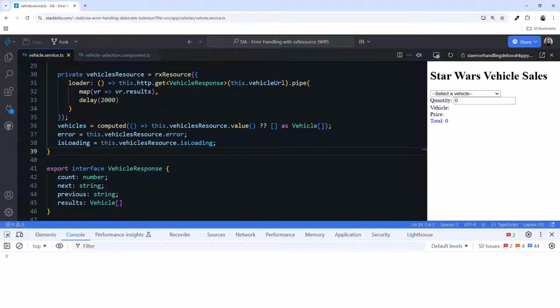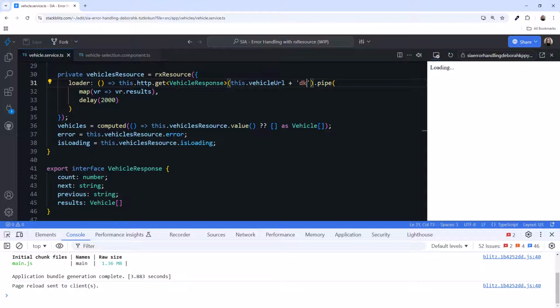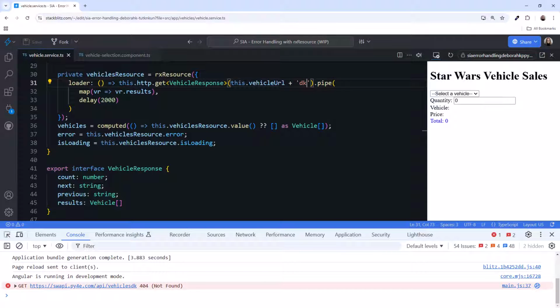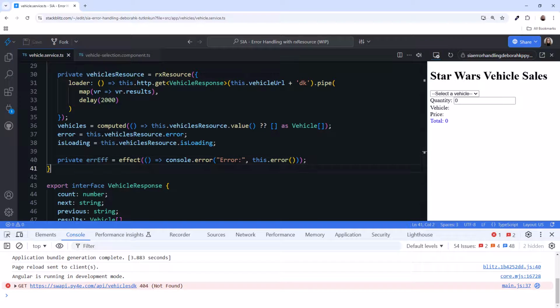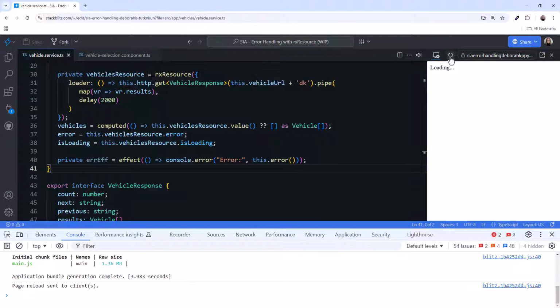Now we just need our HTTP request to generate an error. I'll add some extra characters to the end of the URL. That did it! We now have a 404 not found error. Is our error property being set? Because the error property is a signal, we can log it using an effect. I'll paste that in. Reload the browser.